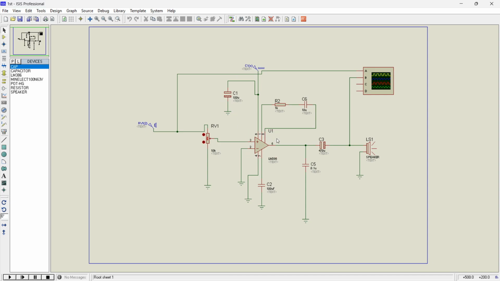Pin 1 and pin 8 are used for the gain. If you put the 10 microfarad capacitor from pin 8 to pin 1, it will be a short circuit and the gain will go to the maximum, which is 200 gain. But here I put a 1K resistor, so the gain will be approximately 40 to 47.